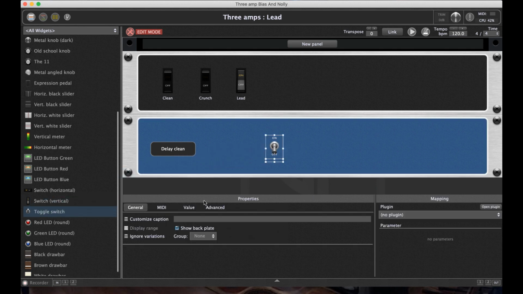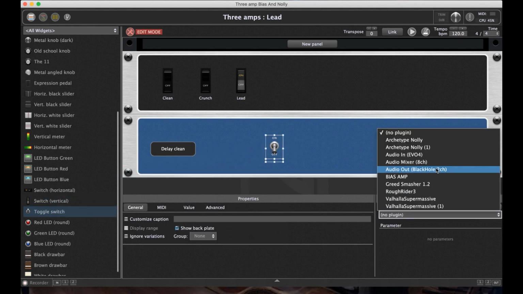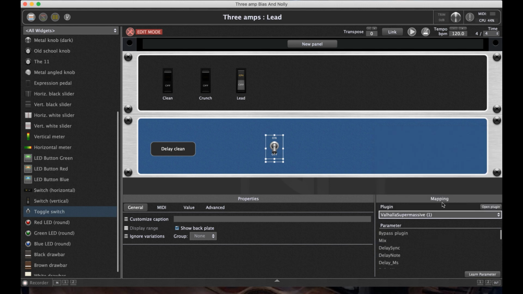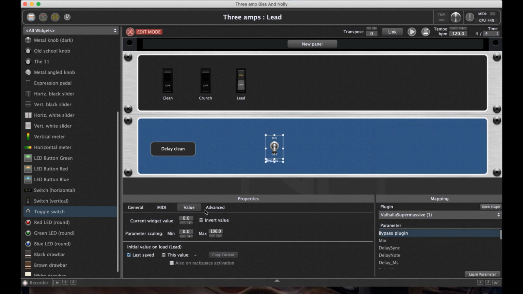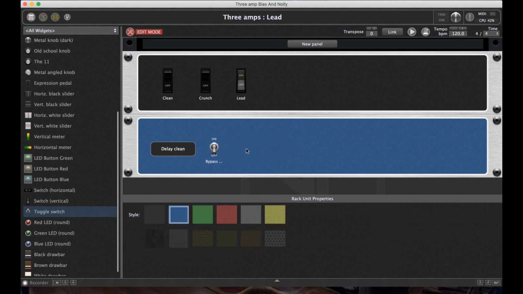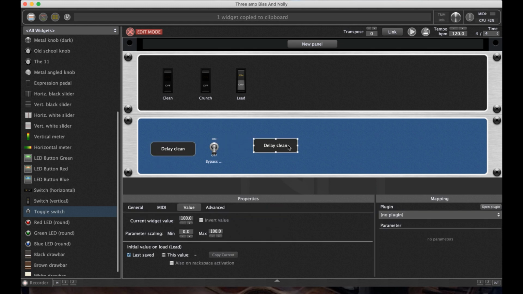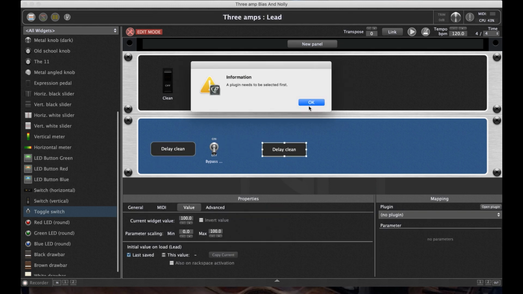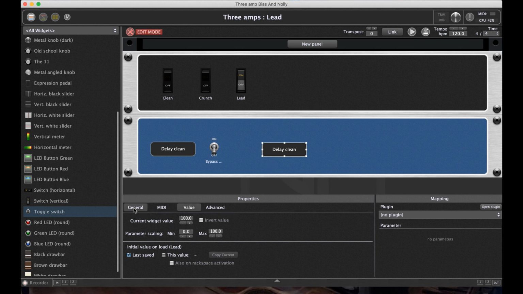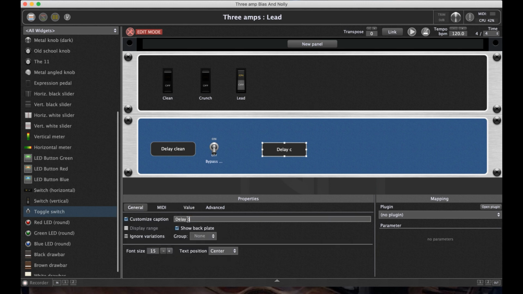Yeah, let's use the toggle switch, this one. And I'm just going to choose the supermassive bypass, and then I'm going to invert the value because when you use the bypass plugin setting, when you switch it on, you actually bypass it, but you want it the other way around. So let's make another delay control with a caption here.